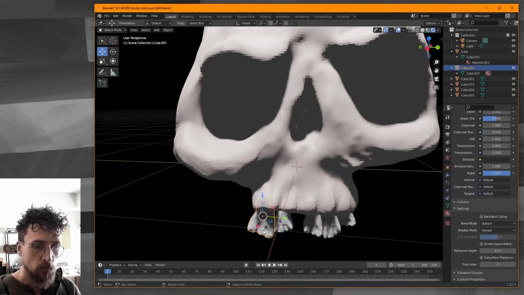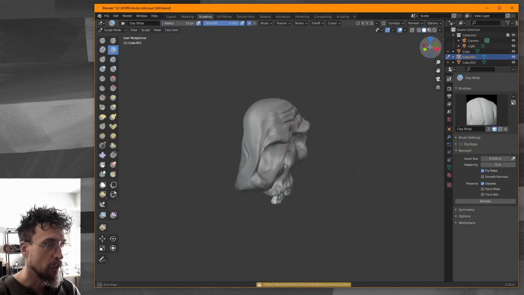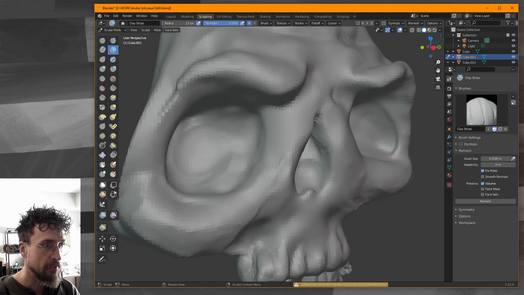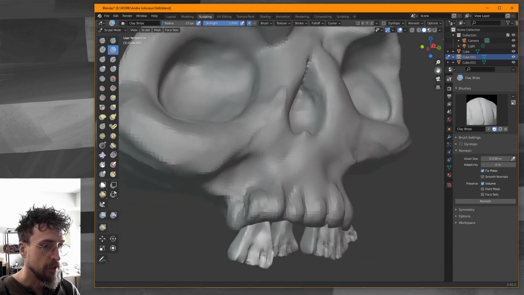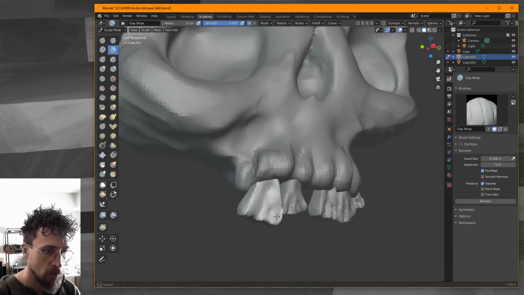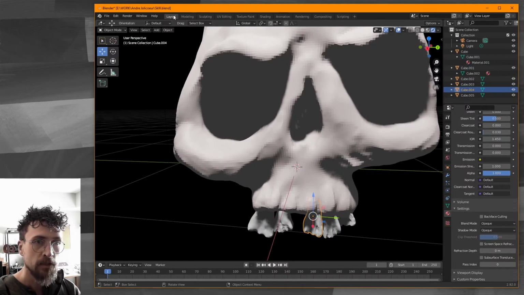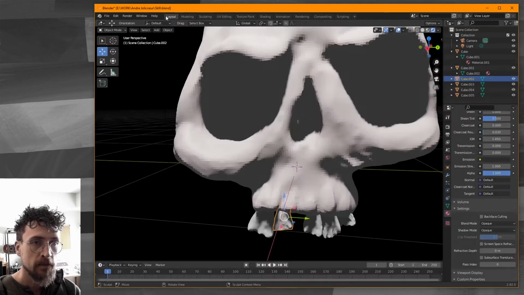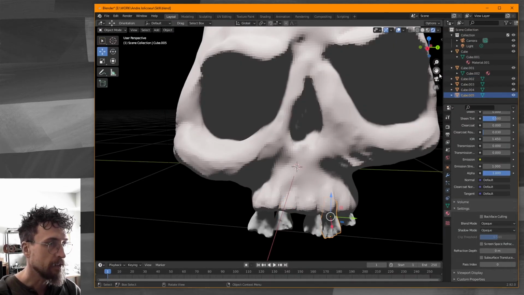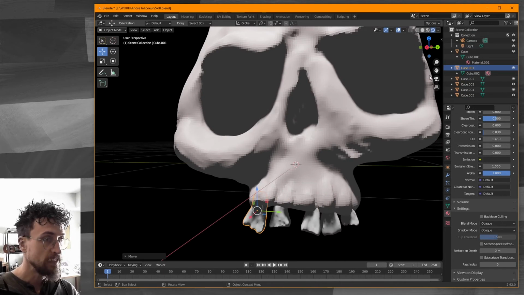Feels pretty good, but I'm worried that this tooth is too rough. It's distracting down there. So I'm going to smooth it out. Oh, it doesn't do it for all of them. Okay, so I can sculpt each of these now. Let's do this one last tooth. This little guy down here. Okay, that feels really good to me.